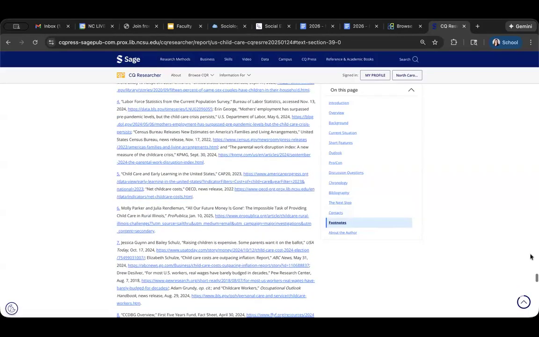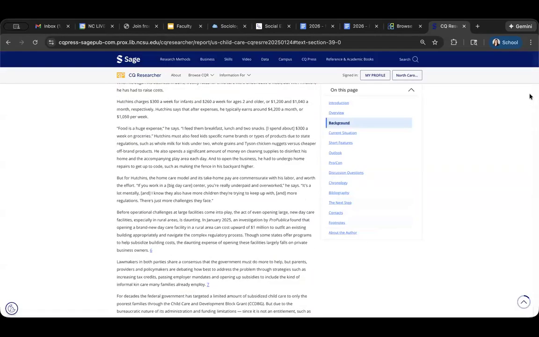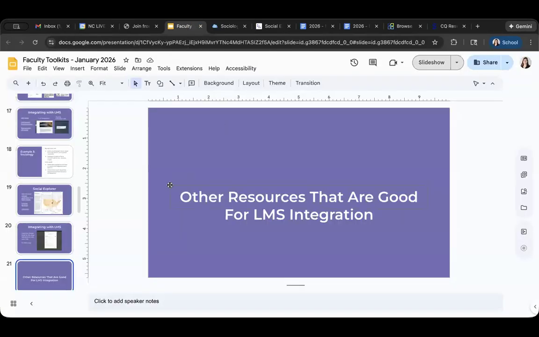So as part of that ACRL framework and having students do source evaluation, it's nice to pull in a resource like this because they can see that balance and mix of popular and scholarly research that's being used to give them an overview and really bring them up to speed on a topic like childcare that would fit within a course like this.